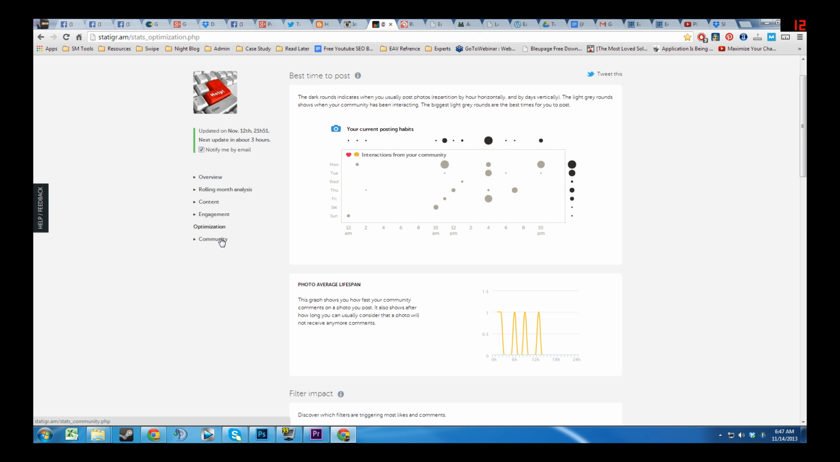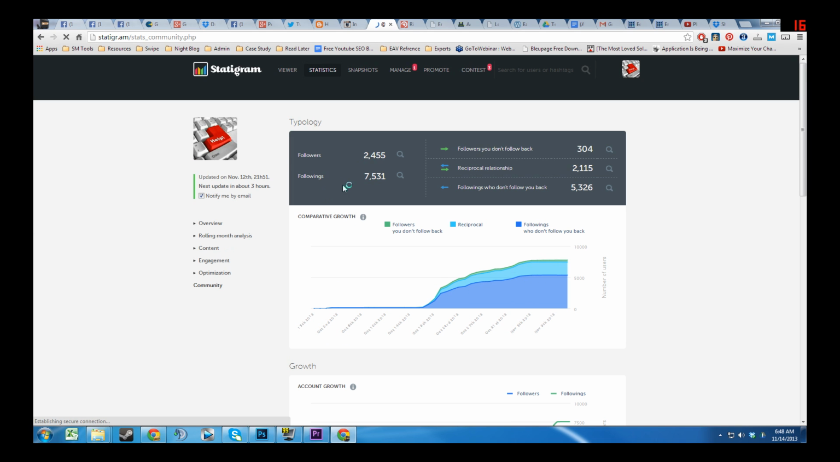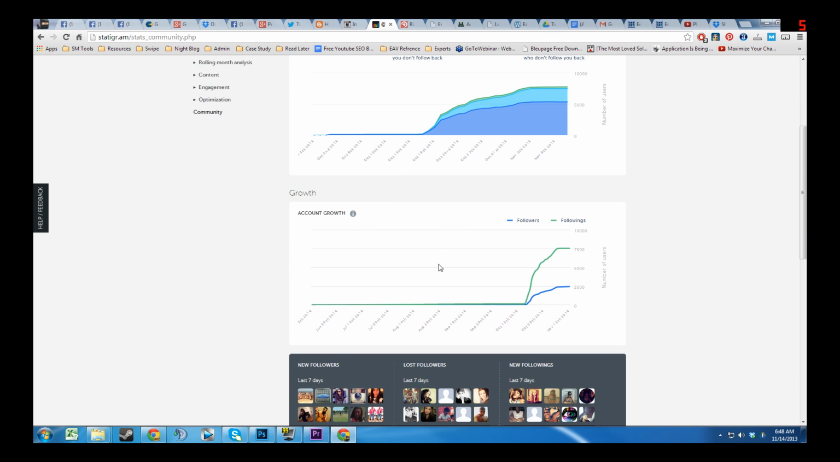Now next is community. So if the page will load, you can get an overview of your community. For instance, how many followers, how many followings, followers that you don't follow back, reciprocal relationships, and followings who do not follow you back. And you can also see that down here in this graph. And then here, just a basic overview of the growth of your followers and your followings.